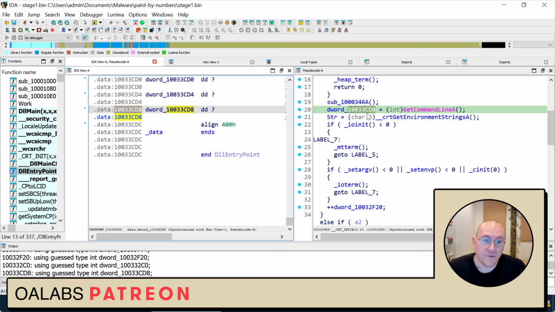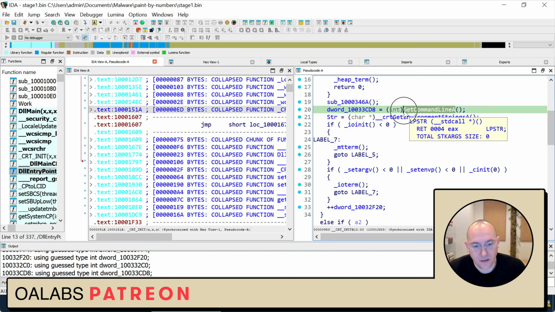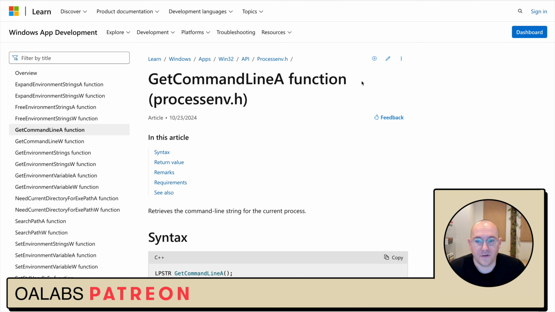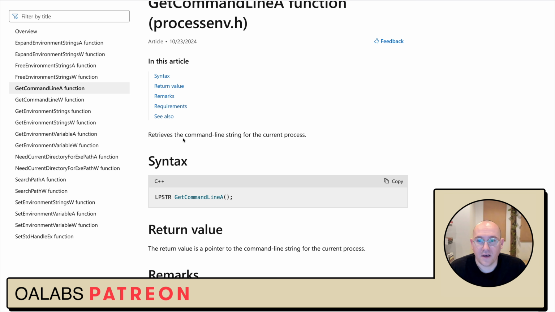So if we want to rename that, the best way to do this is take a look at the function here, GetCommandLineA. Let's pull up the documentation for it. Documentation is going to be a big part of this tutorial series. All right, so we've pulled it up on MSDN, and we can see that this retrieves the command line string for the current process, not the DLL. Remember, this is a DLL. This is for the current process, and it returns an LPSTR, so we know the type that it returns.